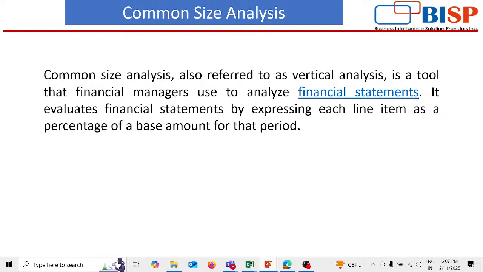In the webinar series of financial planning using Excel, today we'll see common size analysis. Common size analysis is a powerful tool in financial modeling, helping businesses and investors standardize financial statements for better interpretation and decision making by expressing each line item as a percentage of a base amount. This analysis helps to understand the impact of each item in the financial statements and its contribution to the resulting figure.